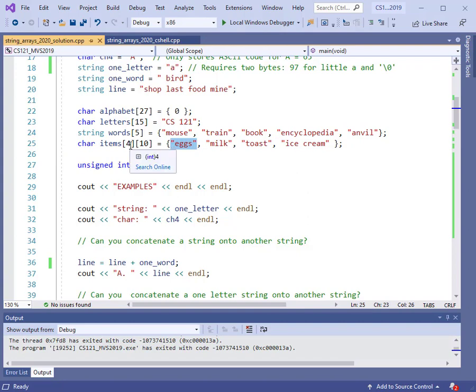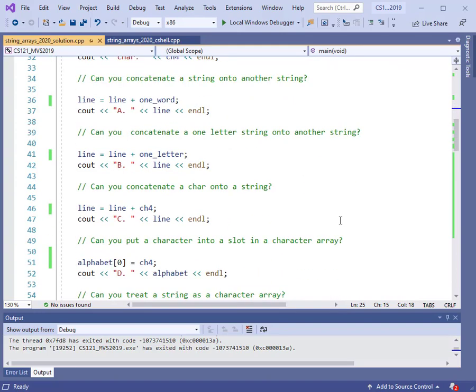So the first word can have up to 10 characters, so we can put eggs in it. Okay? The second one would be index 1, so milk would go in there. And again, it can be up to 10 because each one of these can be 10. And then we just go ahead and we put toast in for index 2 and ice cream for index 3. So you can store words into a character array as long as you declare it to be 2-dimensional. So this says we have 4 words and each word can have a maximum of 10 characters. Let's print out that information. Let's reset it with some different words and print it out again, just like we did with the string array.